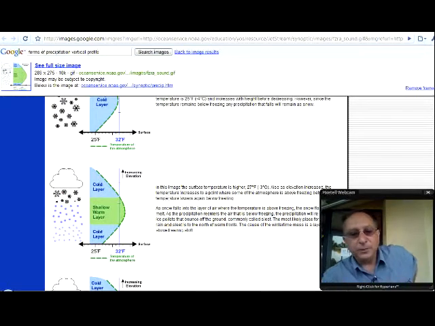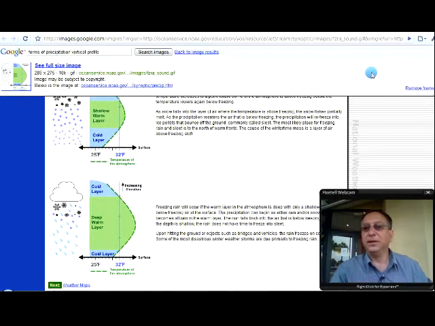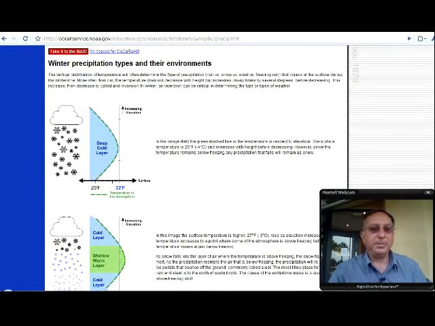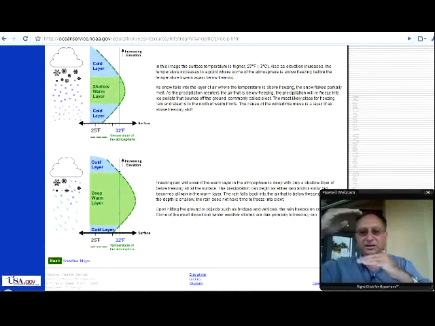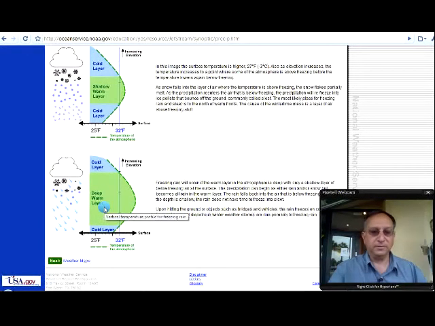Now, if we look further down this page, and by the way, you can go to this page yourself. Let me remove the frame. You can go to oceanservice.noaa.gov and you can copy the rest of the URL. And as I go down this page, if the warm layer is deeper or thicker, compare the warm layer here and the warm layer here.